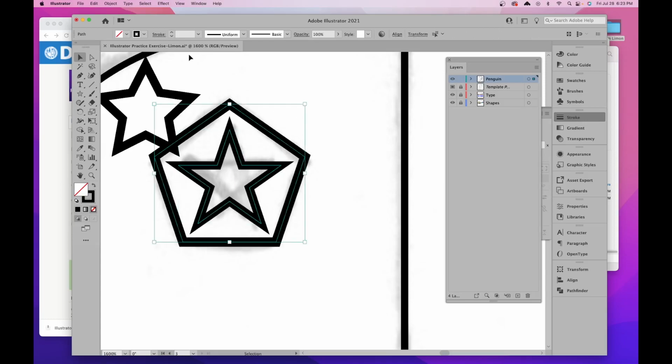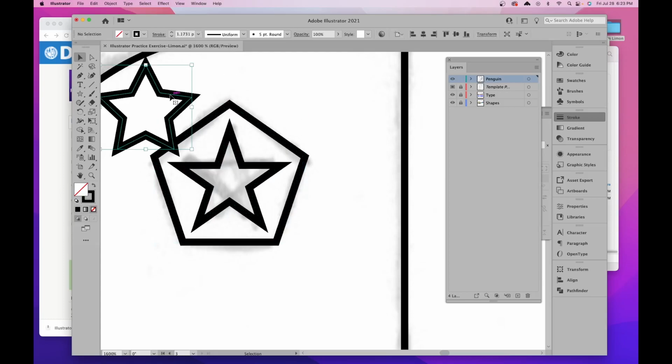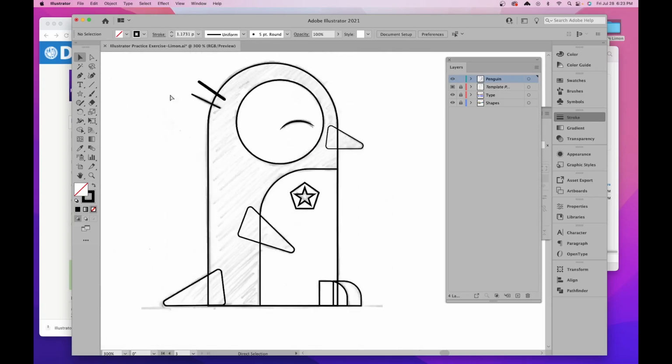Select both of these, and I'm going to change my stroke to 1 point, and I'm going to delete this star. So there we go. We have all of our basic shapes here for this penguin character.